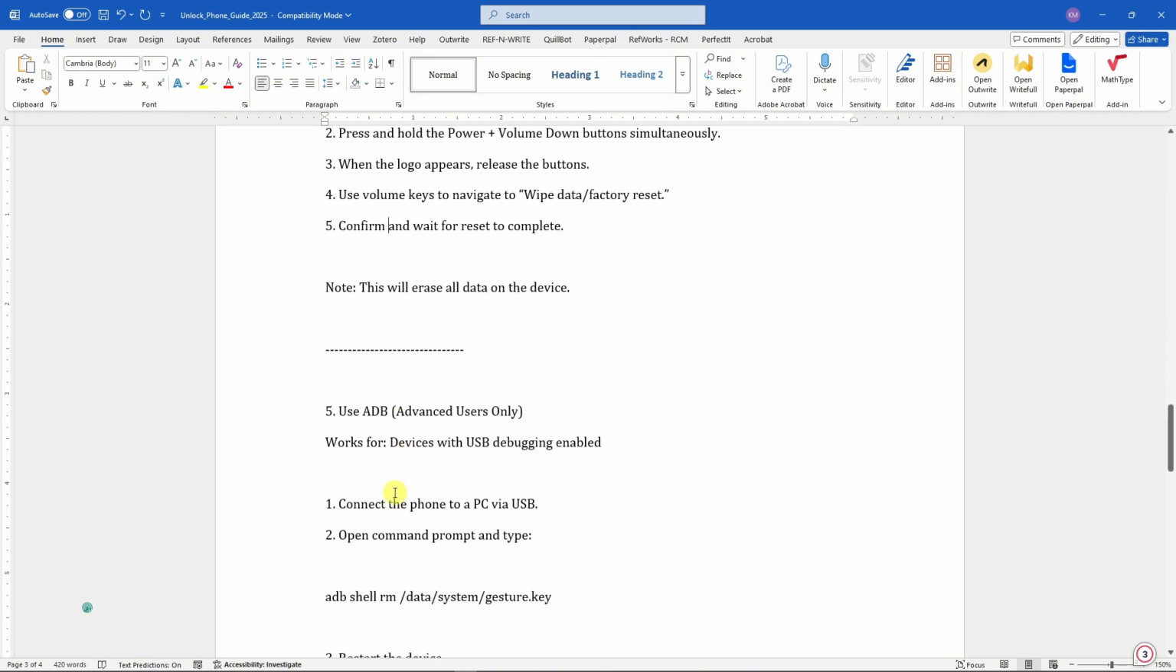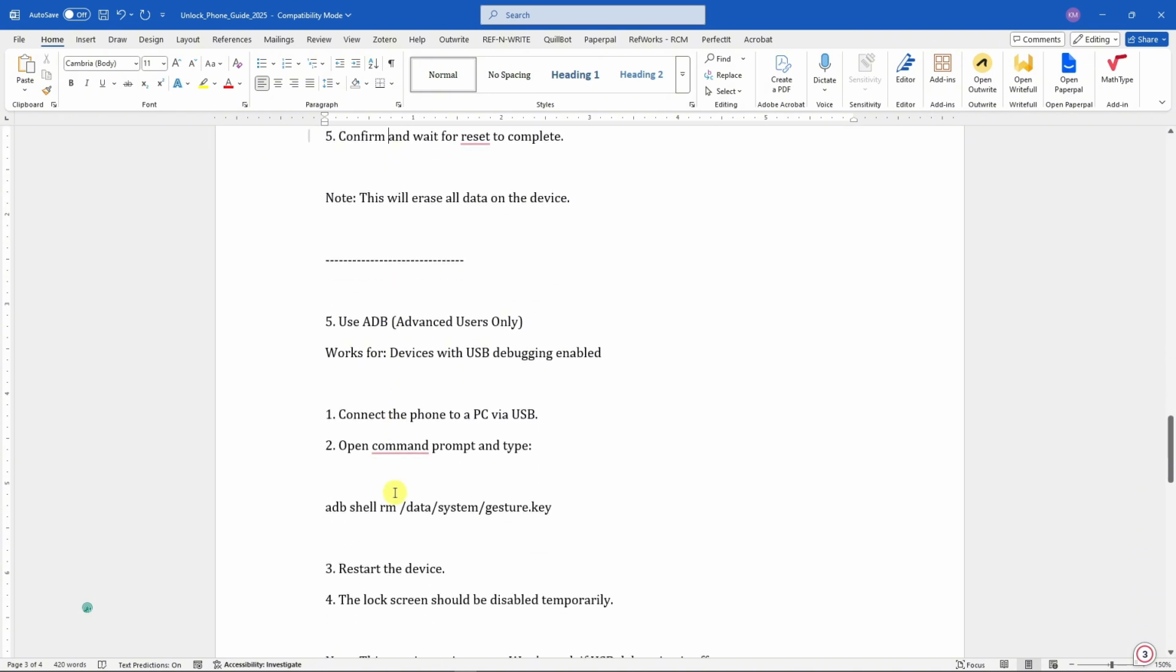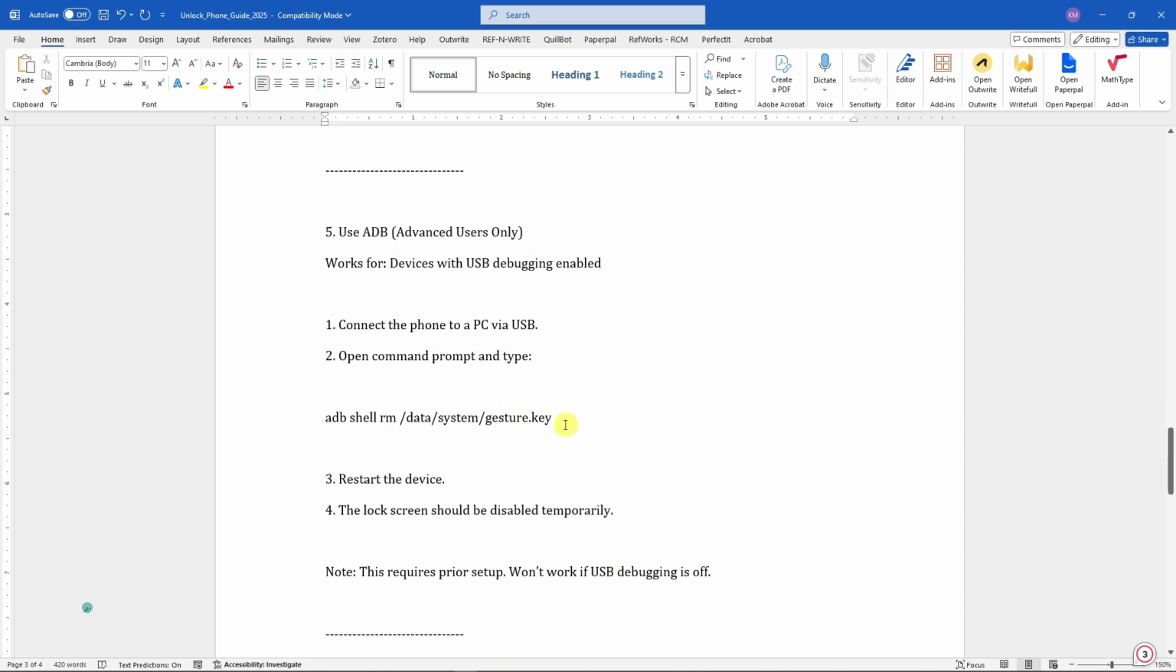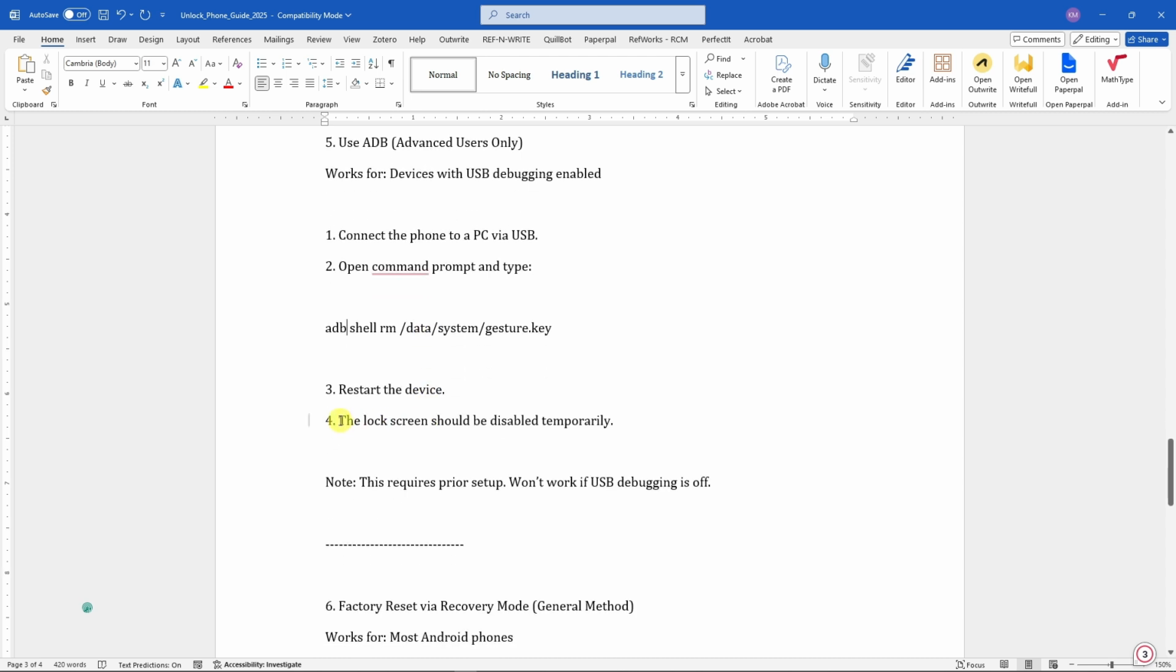Now next up, use ADB, advanced users only. Works for devices with USB debugging enabled. Connect the phone to a PC via USB, open command prompt, and type this: adb shell, rm /data/system/gesture.key. Restart the device and basically the lock screen should be disabled temporarily. This requires prior setup, and won't work if your USB debugging is off. Take note of that one.